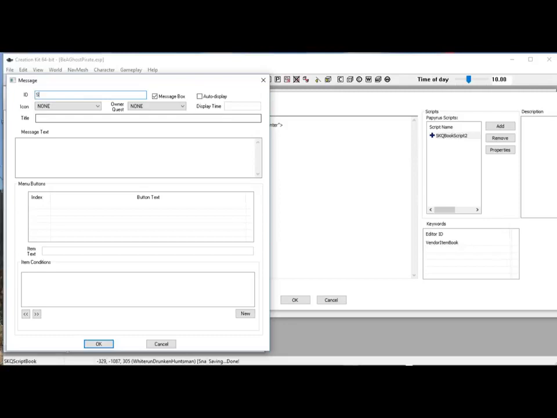Let's just create a new one. So SKQ message. I'm so petrified of writing message. Holy moly. More scripts. Excuse me one second while I belch.